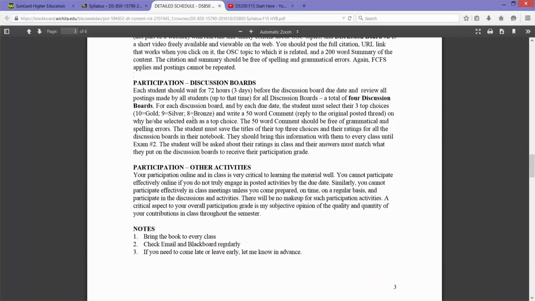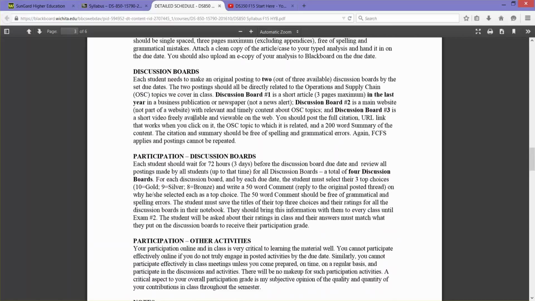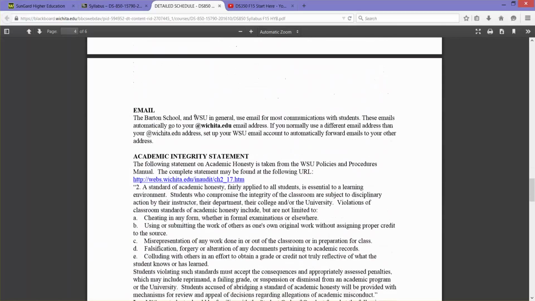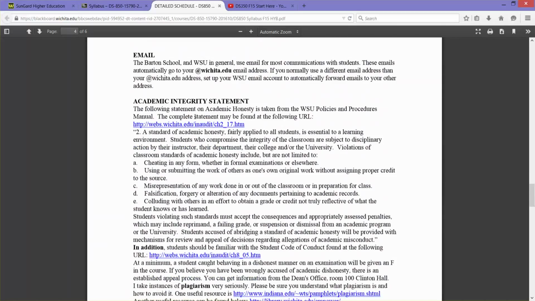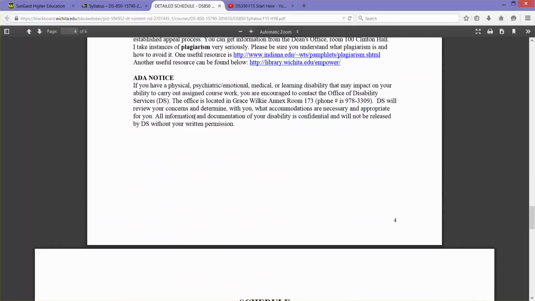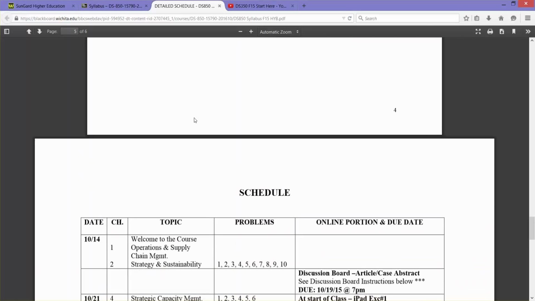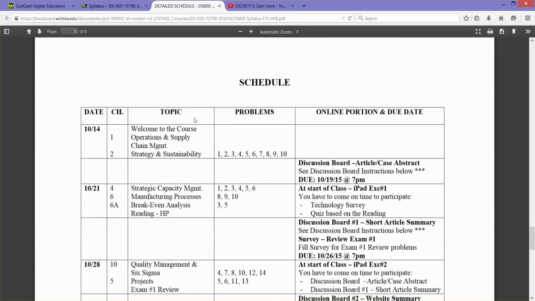So you really need to read this syllabus very thoroughly and let me know if you have any questions about it when we meet in class on October 14, but not even by then. If you have any questions about it, you should ask via email before then.